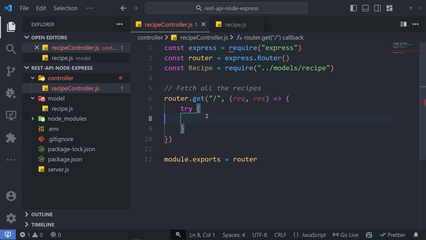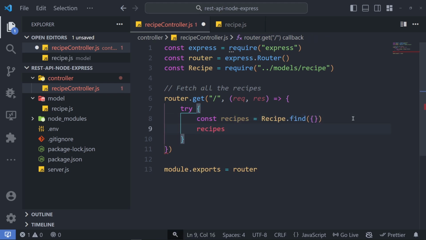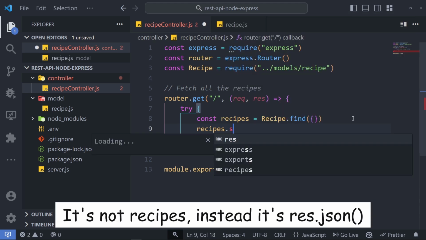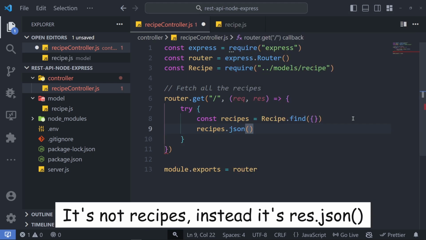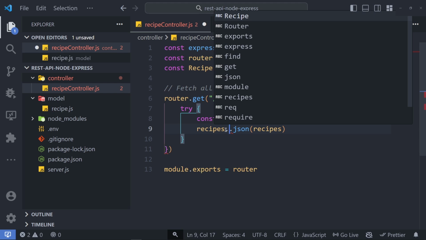So now inside the controller, inside the try block, I'll be typing in recipe.find. So basically this is gonna find all the records present inside my database and it's gonna return that back. I'll paste that inside of a variable called recipes, and then I'll just return this back here. So it's going to be res.json, and in that JSON I'll be sending in recipes. So this JSON is basically returning back the body of the response. But apart from this, you also need to specify the status of the request.